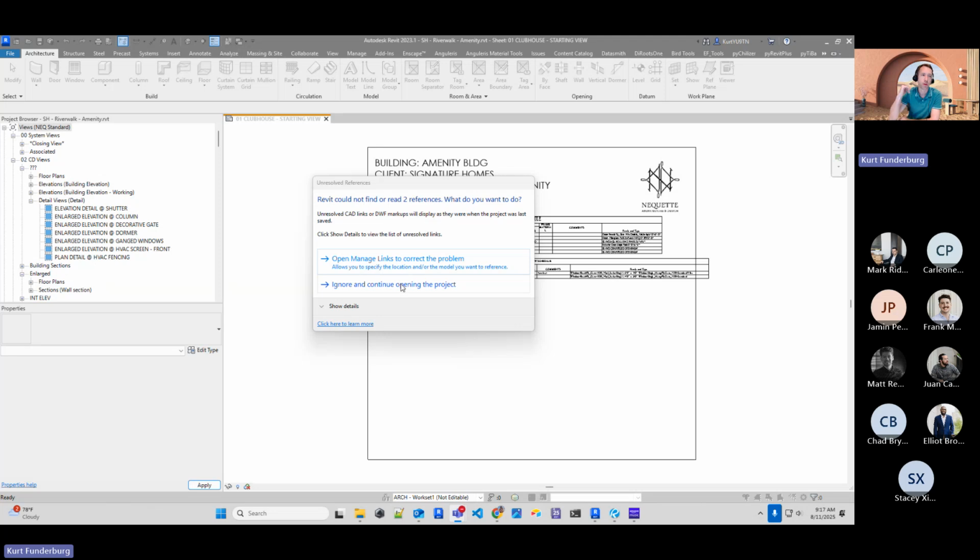All right. So today we're talking about groups, linking, and how we link things together in a Revit project. One of the first things when you open a Revit project is you're going to get a screen that tells you it can't find a reference, or the links maybe need to be updated. Typically, we're going to tell you to ignore and continue opening the project because a lot of what you're going to see is going to be native to the project. But today we're going to talk about what we need to do and how we manage the problem.